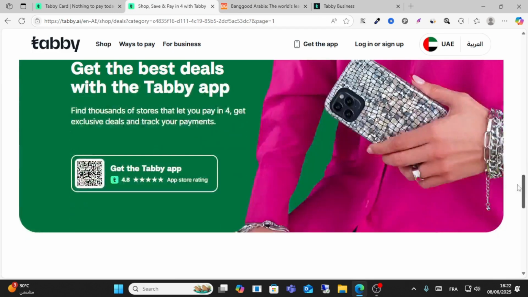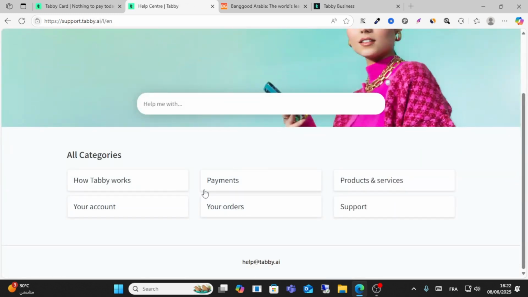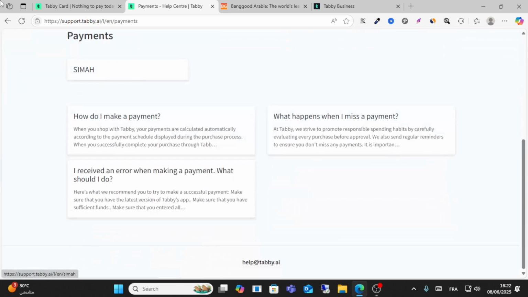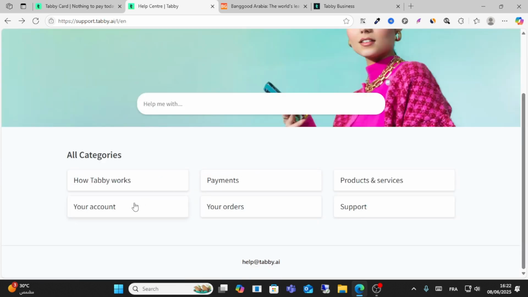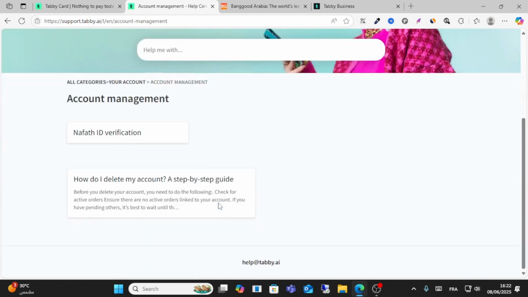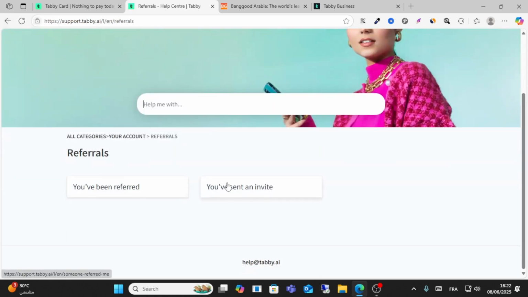This is the Tabby card, guys. It is a good option for you to use for the first time. You also have a support option, contact. You can have good contact support. You can check, for example, payments. This is all about payments, how to make payments. Your account, you can check, or referral. You have account management, and you also have referrals. You can refer your friends.